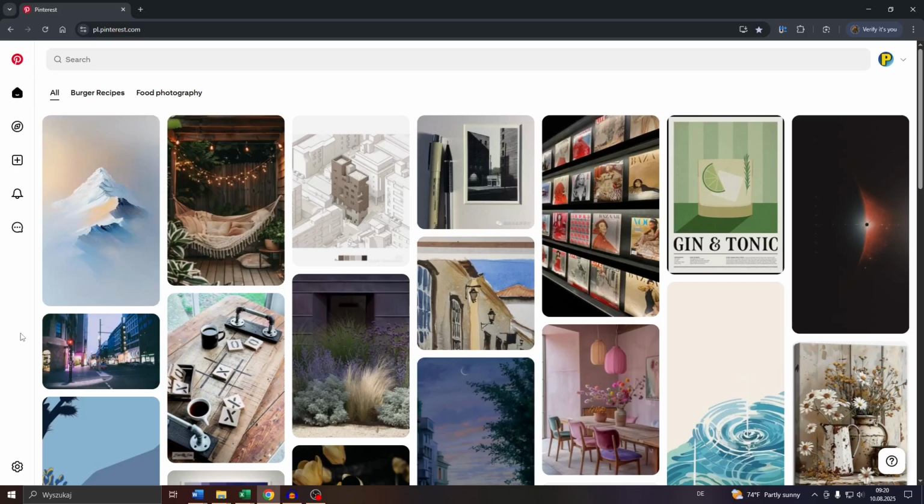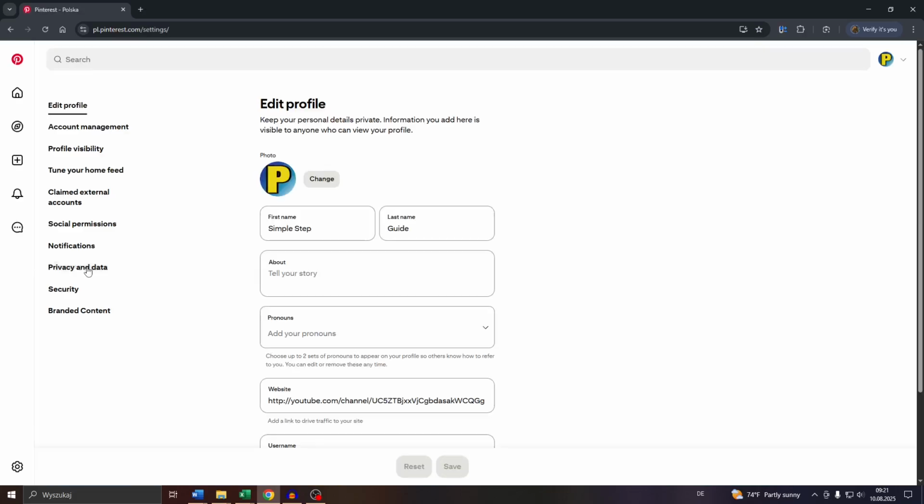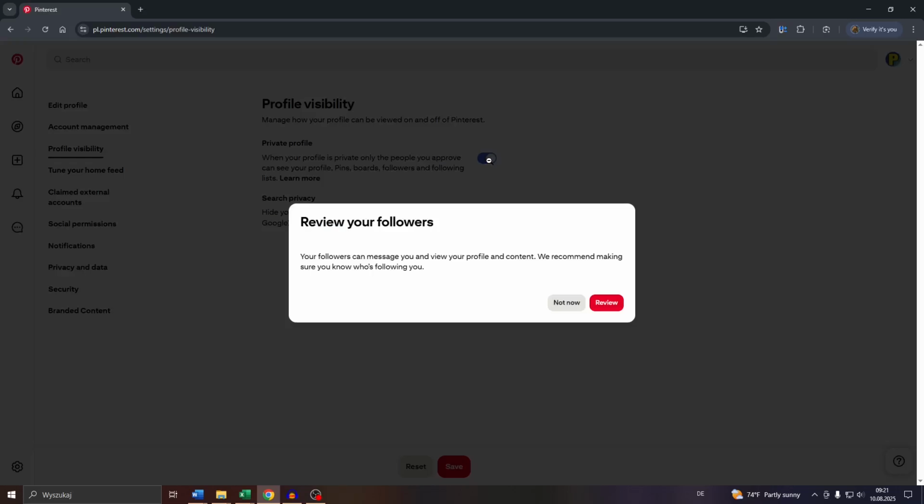Head over to Pinterest. For example, you may access it via Google Chrome, log into your account and click into that gear icon in the bottom left corner and click into settings here. And inside your account settings, head over to profile visibility here on the left hand side. And last but not least, select private profile here to the right by toggling it on. After that, confirm by clicking on review here.